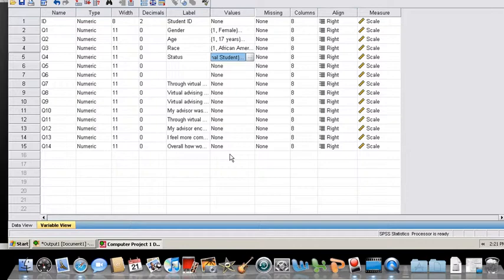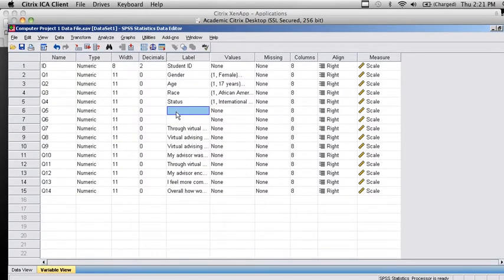Now I see that I've got to enter questions 5 and 6, and the labels I'm going to give these questions so that it is easier for me to read the output are the actual survey items. So I'm going to enter the virtual advising process informed me of the necessary course requirements for scheduling classes.